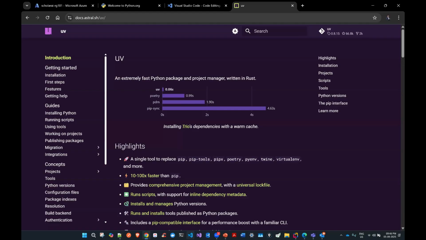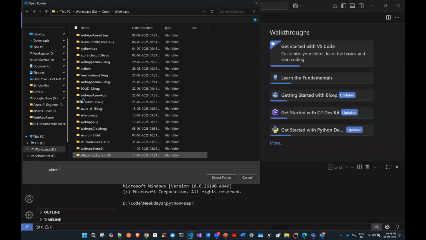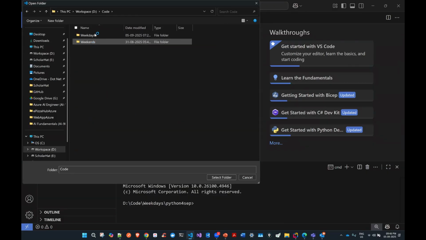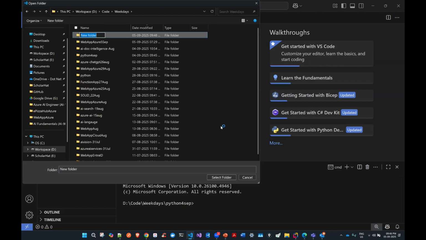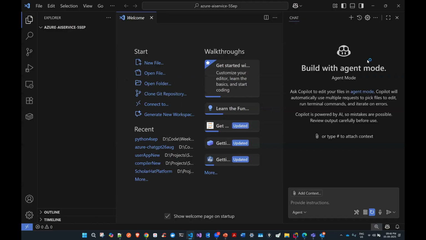Clear? So I'm going to use my VS Code as an IDE. In the VS Code, I will do one thing. I'm just creating a folder somewhere. I'm going to put it under weekdays, and here I'm adding a folder. The name of the folder is Azure AI Services. Today is the 5th September. The folder name can be anything, it's up to you. I'm giving this name so that I can understand. This is a project we added on the 5th September.